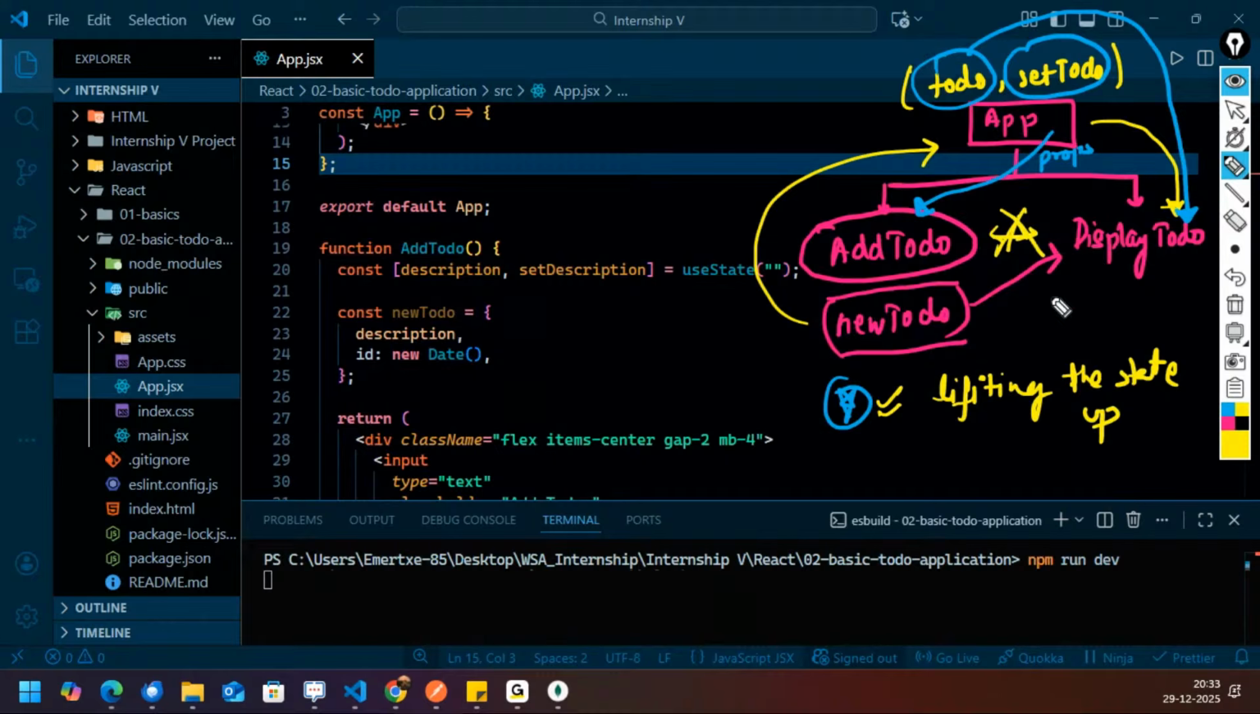Now, how will we do that? For that, you have to create a new state, because all of that is memory. So we have to create a todo again, then todo and setTodo with useState. I will send setTodo to AddTodo because AddTodo is giving us the data. And the todo over here, which is the updated state, is going to go to the DisplayTodo because it is displaying our data. And hence the problem is solved.